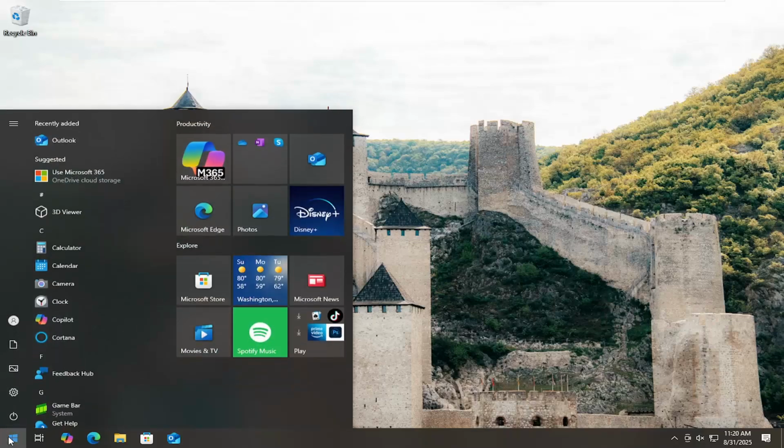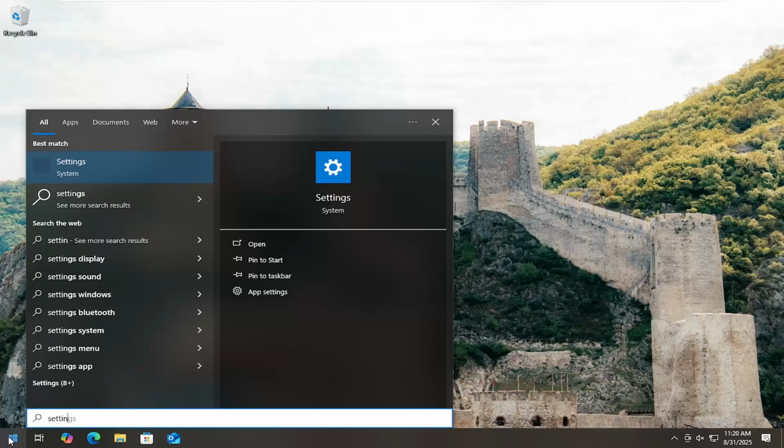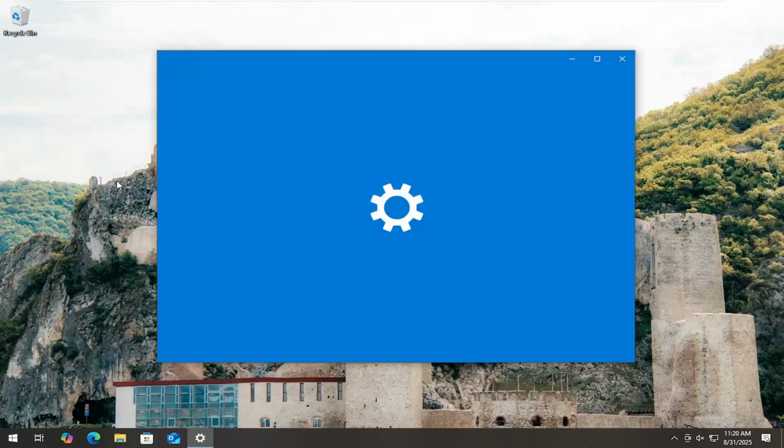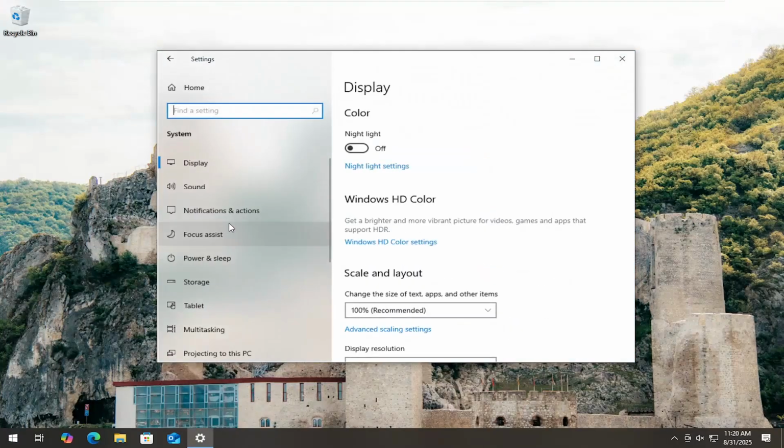So all I have to do is open up the search menu, type in settings. Best result should come back with settings. Go ahead and open that up. Select the system tile and then select multitasking on the left panel here.